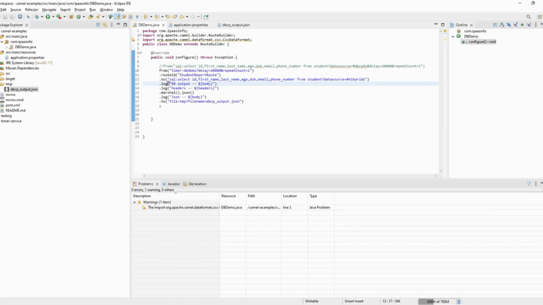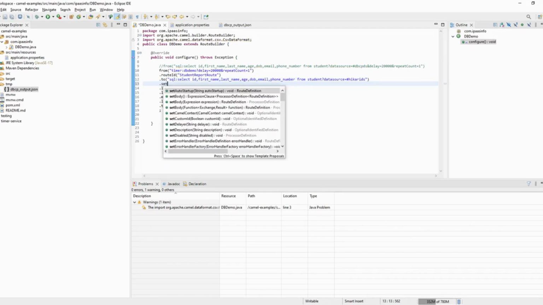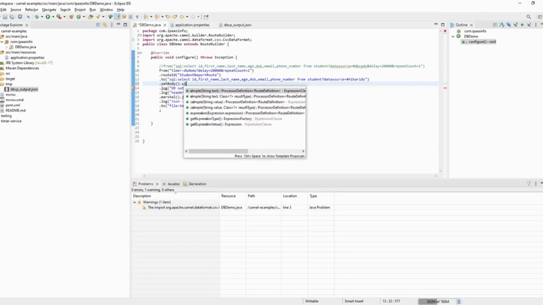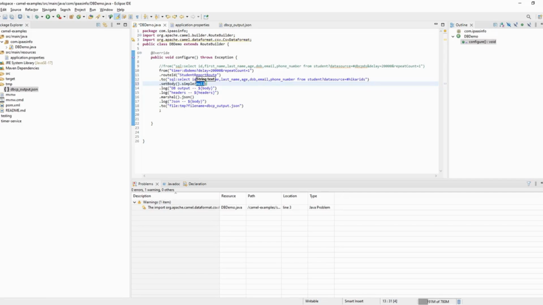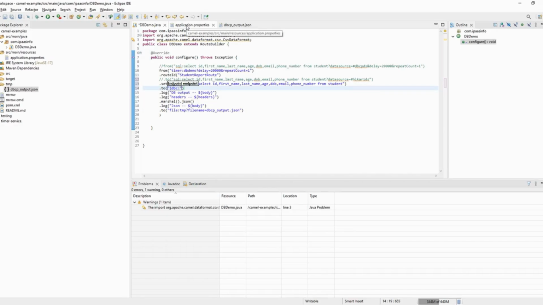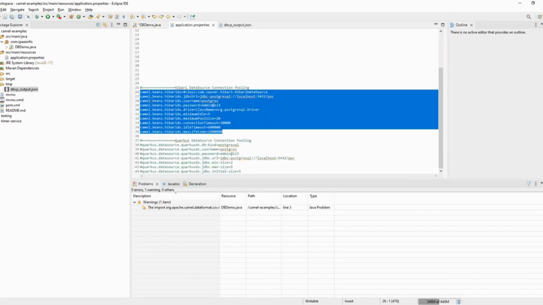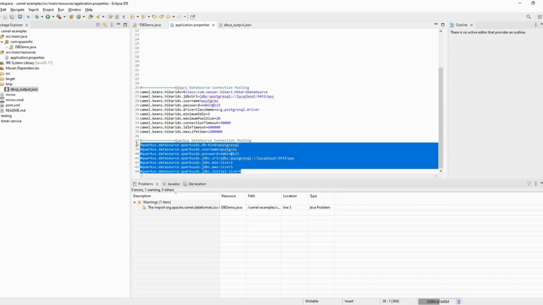So for that, we have to use the JDBC connector. We are going to set body. I have to set this query as a body. Then to JDBC colon, then we have to give the data source. So for that, I have to create the Quarkus data source. So I'm enabling this.